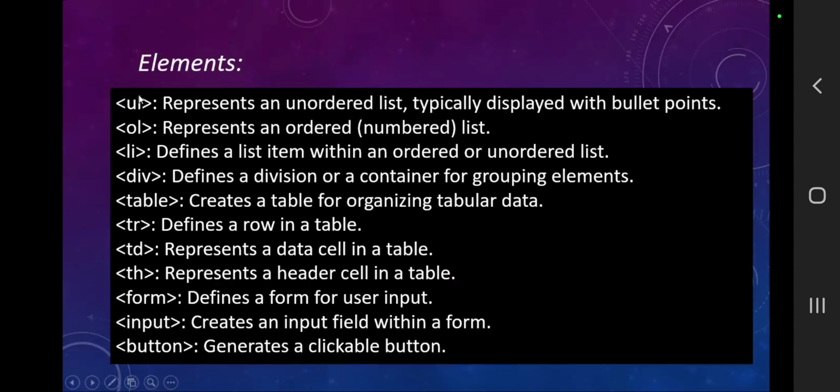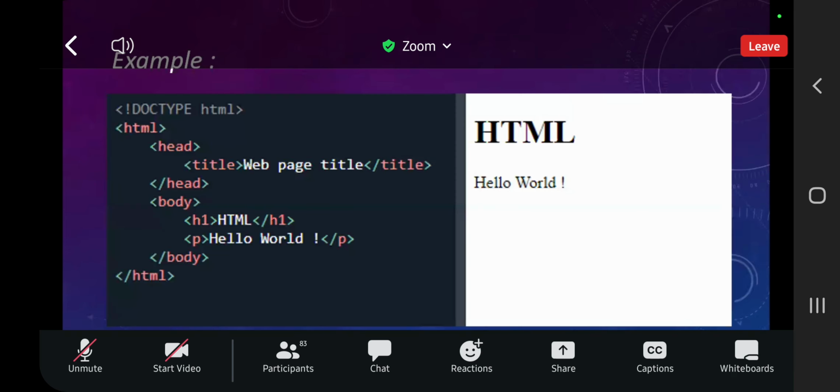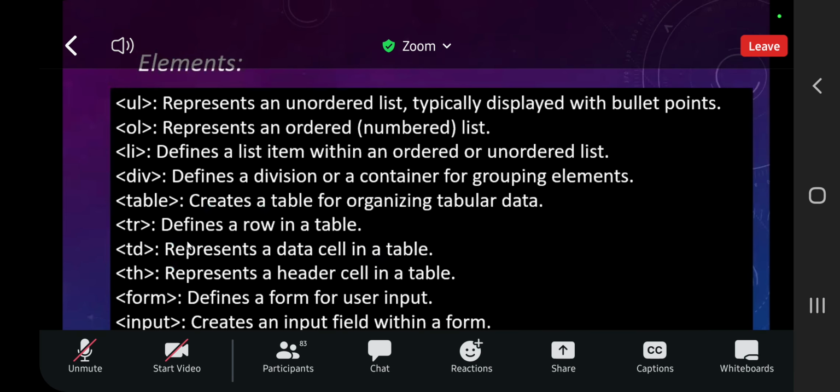An unordered list, the UL tag, the OL tag for an ordered list, the LI list item. Division tag, table, table row, table data, table header, and the form tag, which is a very important one because going forward, in each and every place we use this form tag. Inside the form tag, we use the input, the button, and so on. These are some basic tag elements.